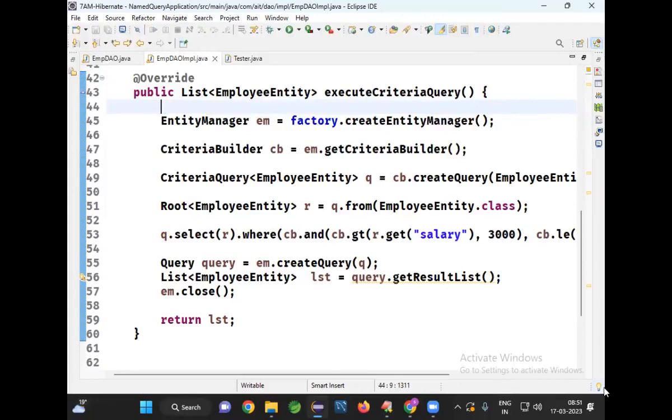And criteria can be used only for select operations. We cannot use it for update or delete operations. We cannot write any update query or delete query using criteria. Only we can perform select operations. Okay, right.